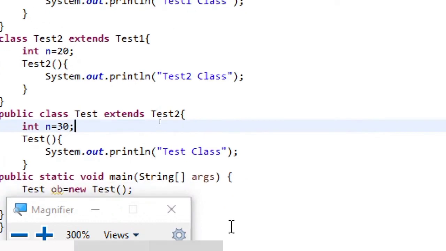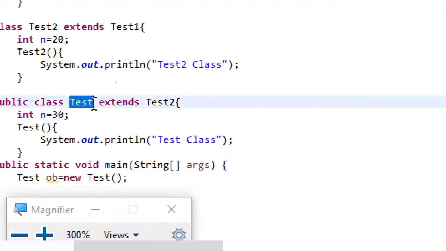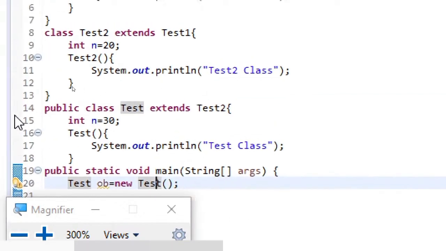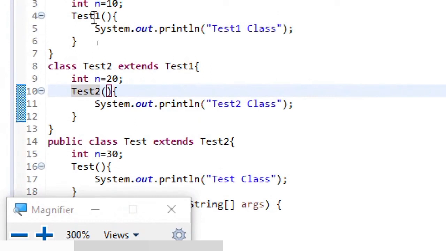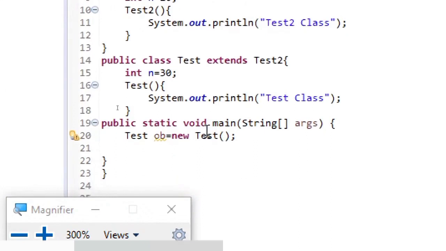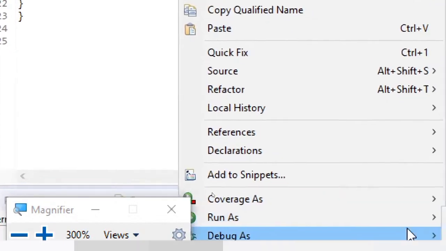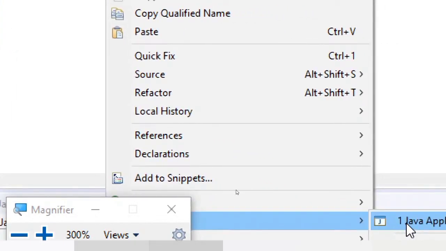Now observe this. What I am doing is test ob equal to new test. So I am calling the third, the grandchild test class constructor. So there is a parent constructor, there is a grandparent constructor as well. But when I am invoking the grandchild constructor, what will be the output? I just want you to think within your mind what will be the output for this program. Some of you might have guessed it correct, some of you might have guessed it wrong. You can just observe this.